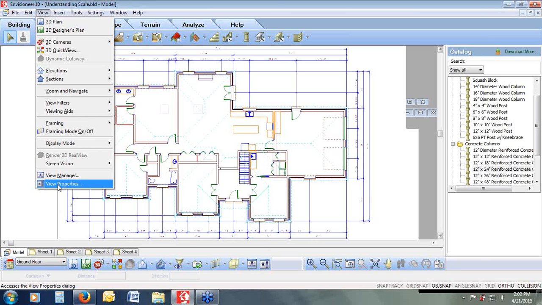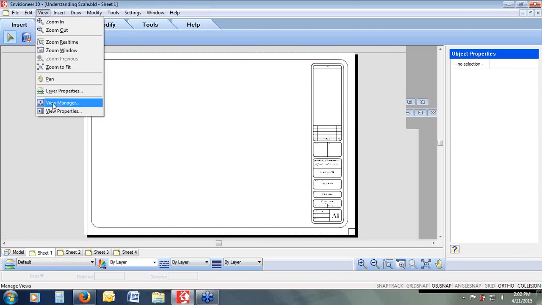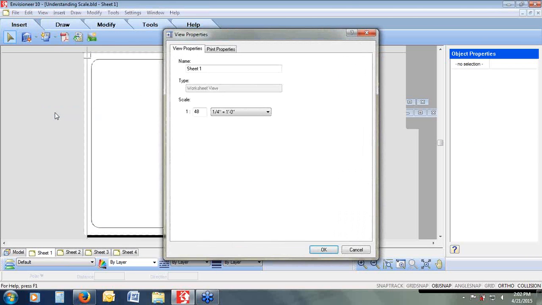When you're looking at bringing over views of your model onto the working drawing sheets, you can insert them on each sheet all at different scales, and I'm going to show you that right now. I'm going to go to this sheet, my first sheet. These sheets as well are in a scaled environment. So again, right now if I go back up to View, View Properties, now I'm looking at the view of this particular sheet. So this is my sheet 1, and my sheet 1 is at a 1/4 inch equals a foot. Same scale as my model view.